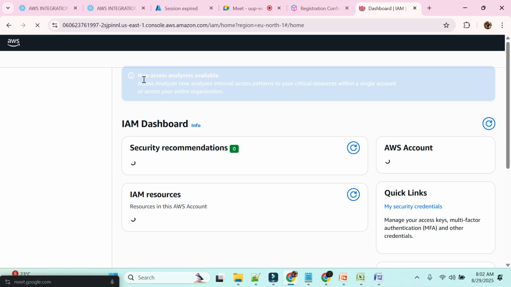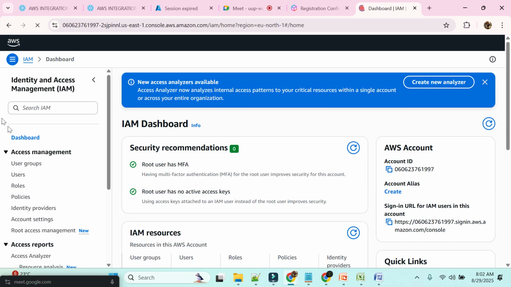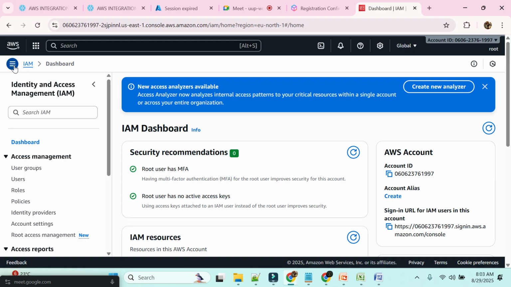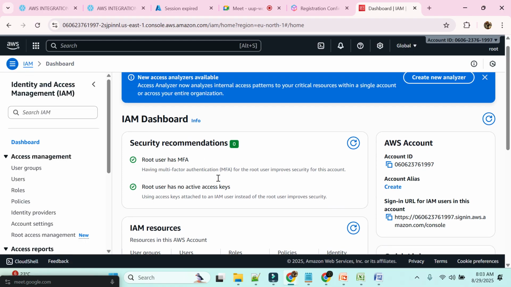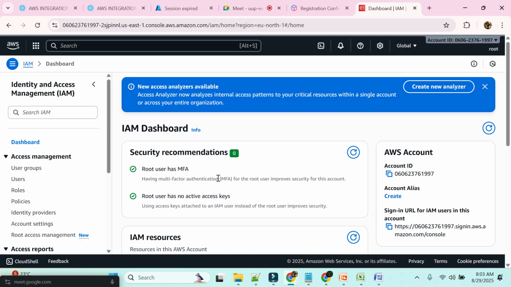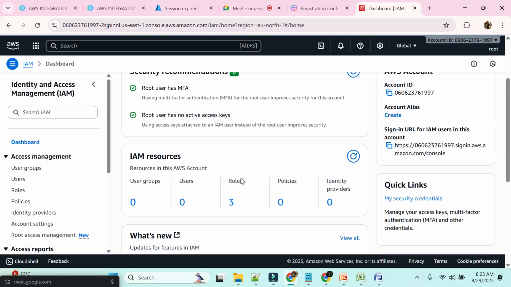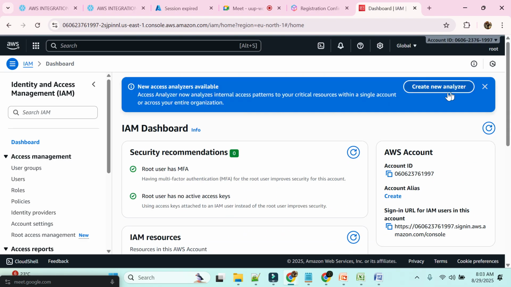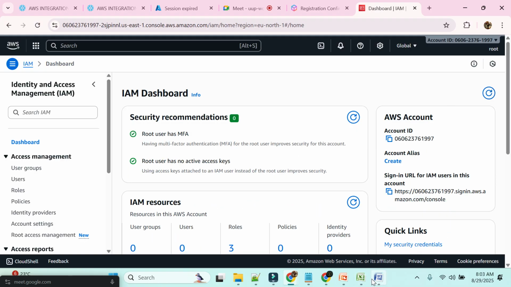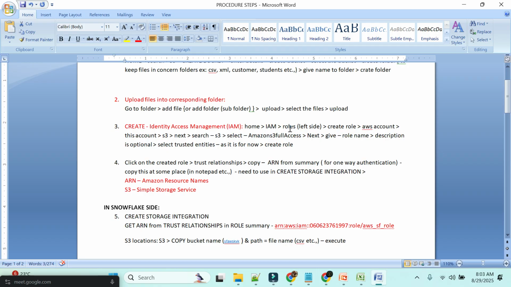Sometimes the console gets confused. Sometimes there can be a small problem, don't worry. Now we can see clearly, I'm in home. I have already created 3 roles, which I used before, so I have some roles here. Create new analyzer, new access analyzer: no, I don't want all these things. Now, let's check IAM, and on the left side we can see roles.